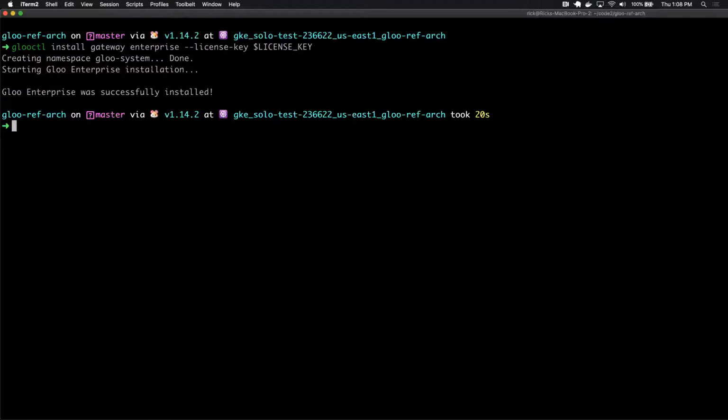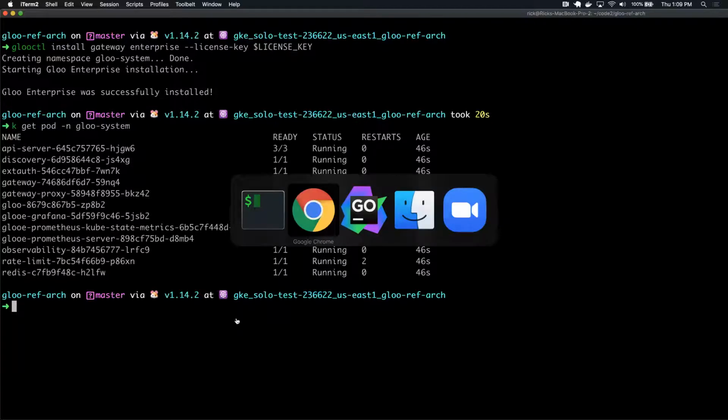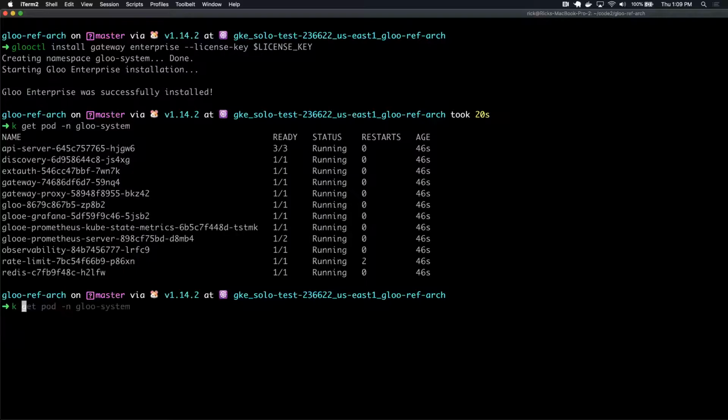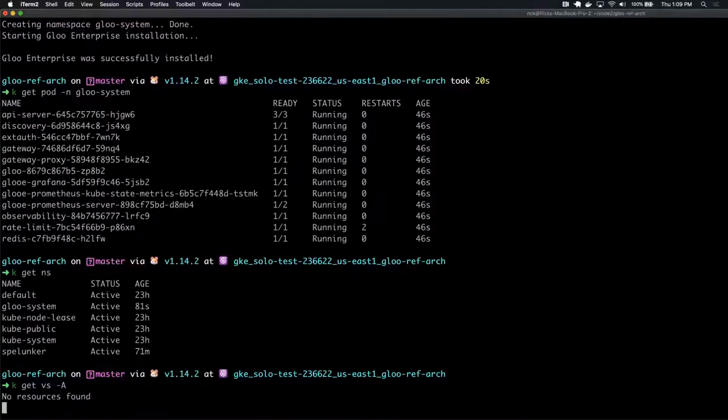We can see Gloo's installed, so let me just make sure that it's running. And it looks like it is, everything's running, all good. So next, I'm going to install our Spelunker application. Actually, let me see if it's already there. It looks like it is. Let me just make sure I don't have any. Okay.